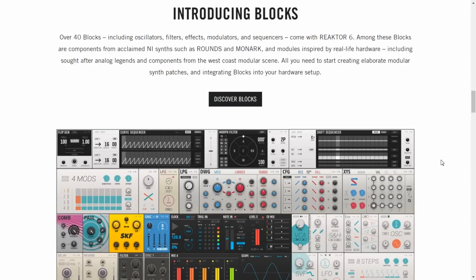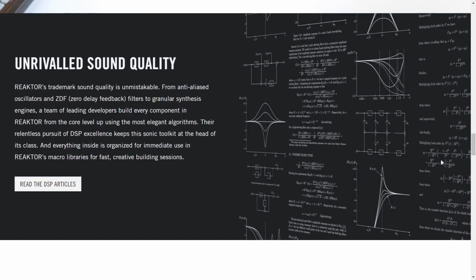Blocks is NI's new modular synth architecture. We will check out Blocks Wired, which is the free version, in a separate video. It's actually quite deep in its own right, so let's do that separately. Unrivaled sound quality. Well, I don't know if we can claim that it's unrivaled, but the synths that you do get with Reaktor Player do sound really, really nice to my ears.